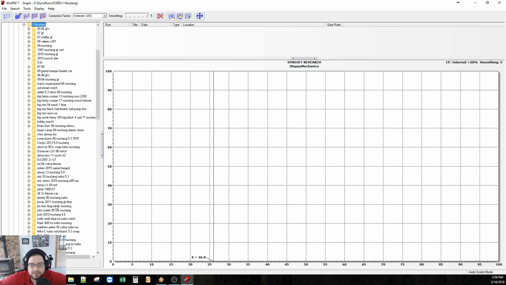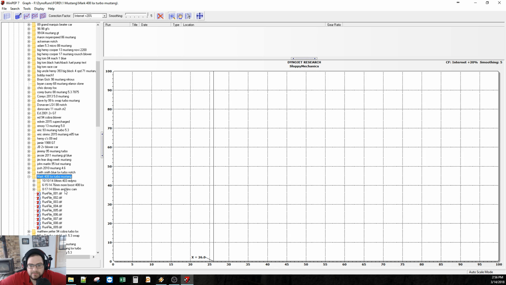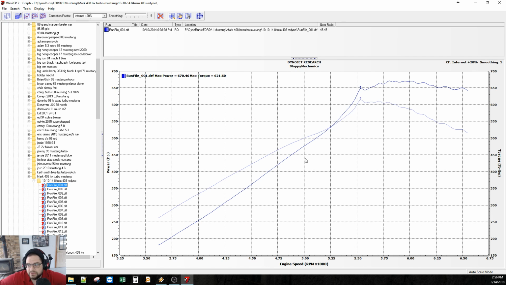Mustang, Mark, 408, 84 millimeter. Yeah, you can see this. The converter, this is low boost, and it swings to 55. It does a loop-de-loop. It actually pulls the motor back, loads everything up, and then starts to paint a line across.